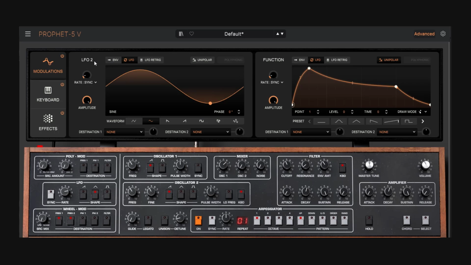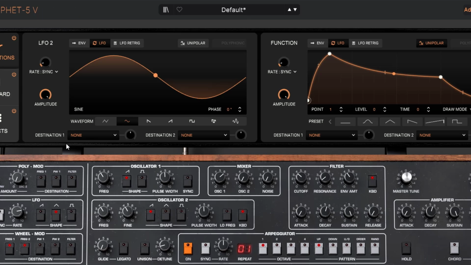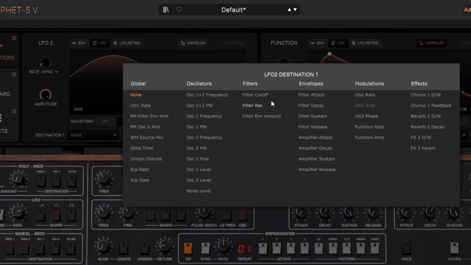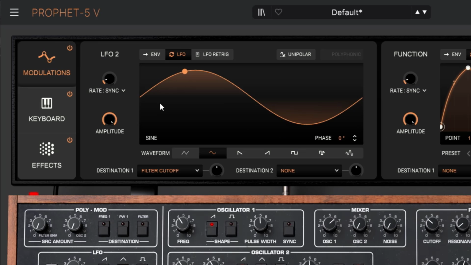You have an LFO 2. Right, this is the one at the bottom, and then you have a function, which is, again, an envelope. I'm going to go first to the LFO 2. So this works just like the one we have at the bottom. You have the source, which is the LFO 2, and then you choose a destination. You can choose up to 2 destinations. In this case, I'm going to go down to the cutoff, and I want to maybe show you how it works by modulating the filter cutoff. So whatever we are doing right here is going to modulate the cutoff, just like the LFO.